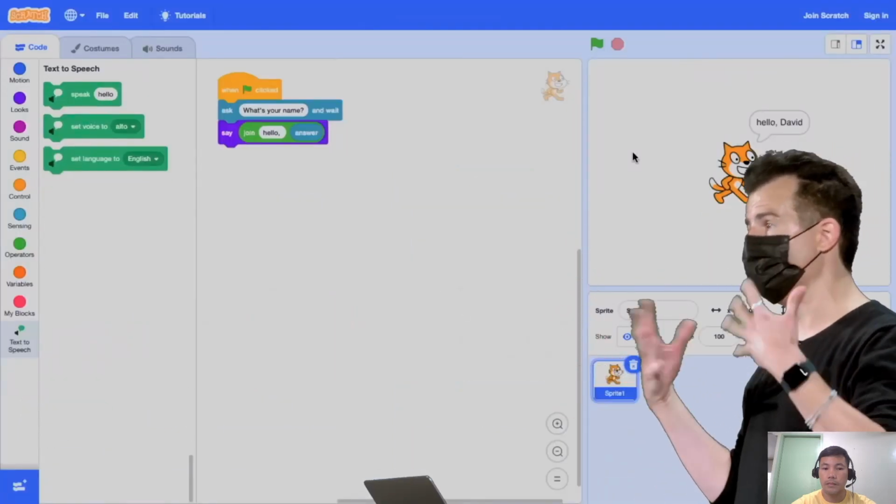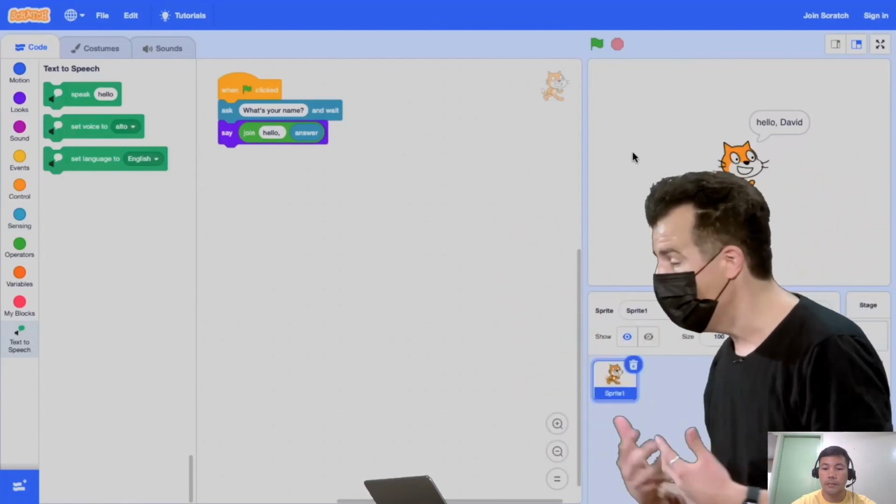This is using a cloud service. So if you have an internet connection, it can actually talk to the cloud or a third-party service.